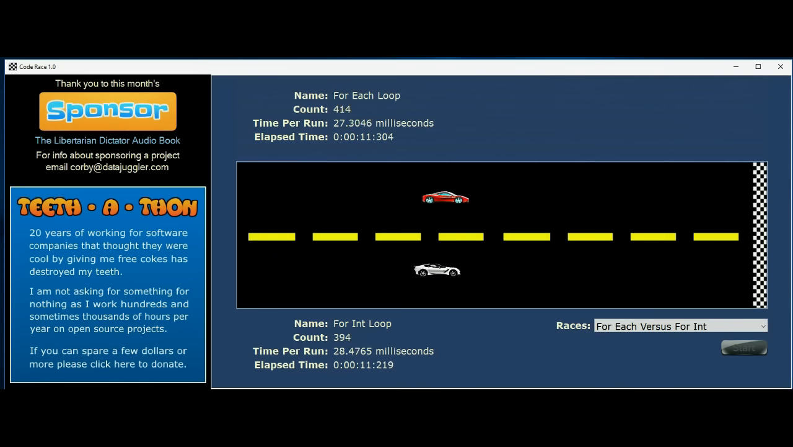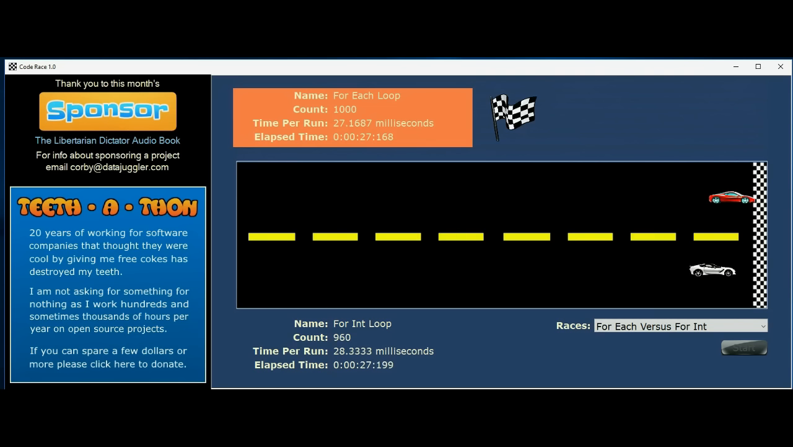So, the for each loop wins, it's a little bit faster, so I guess casting through the loop each time, you can download the code and look at it yourself. It's a real simple little race. In this case, the for each loop won. Okay, that's race number two.